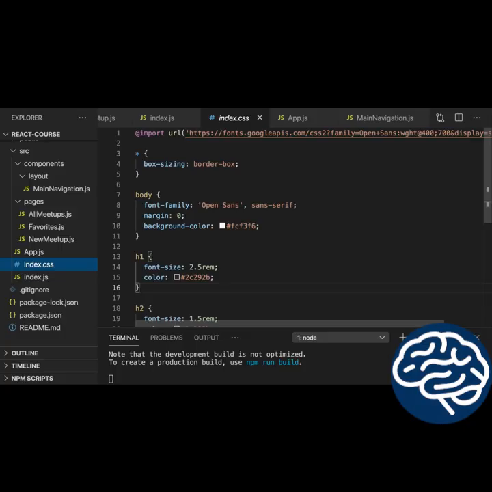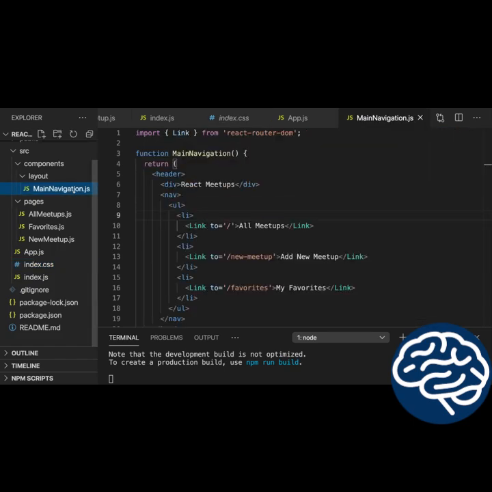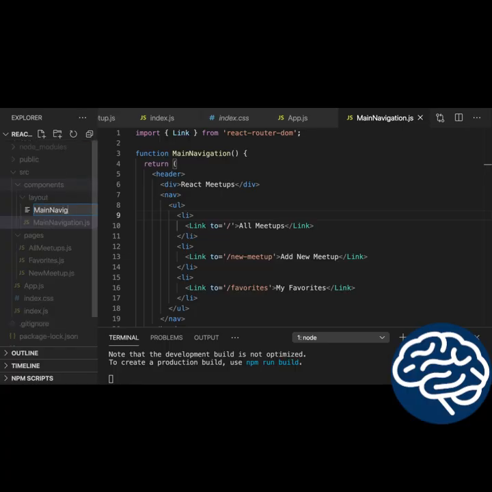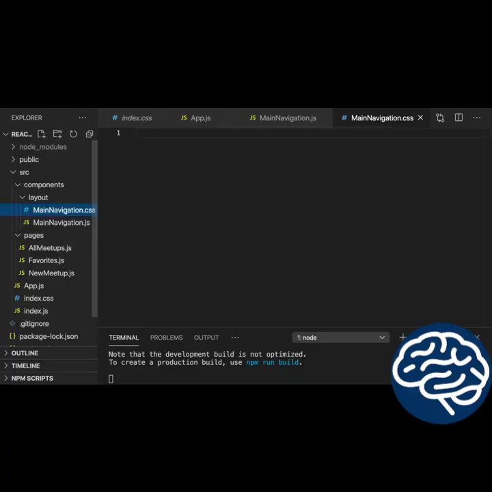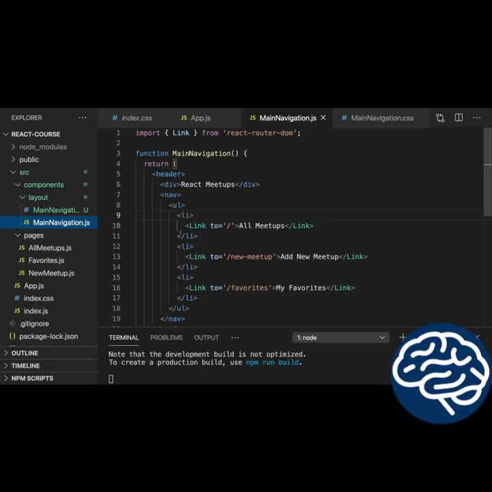Now, when it comes to styling the different components, it would be even nicer if the styles set up in a specific CSS file would then be scoped to the component to which they belong. So it would be nice if next to MainNavigation, we could add, let's say, a MainNavigation.css file, and then define the styles in that file that belong to this MainNavigation.js file. And they should not affect any other component.